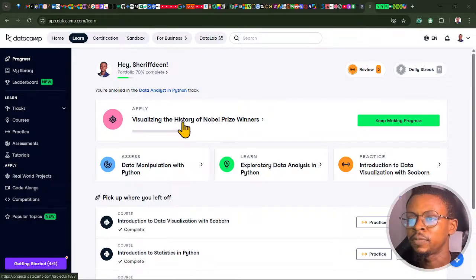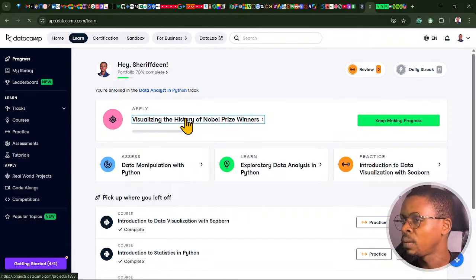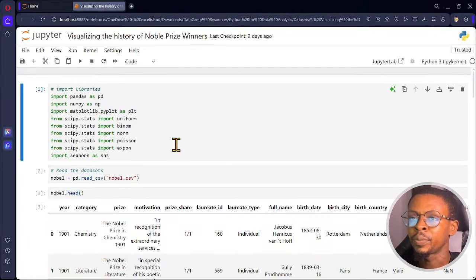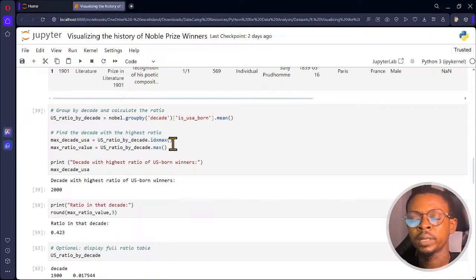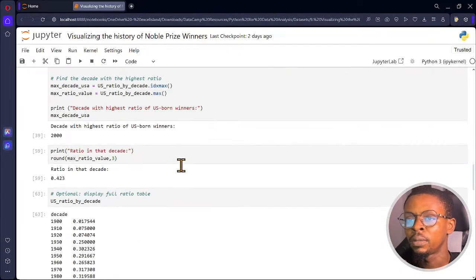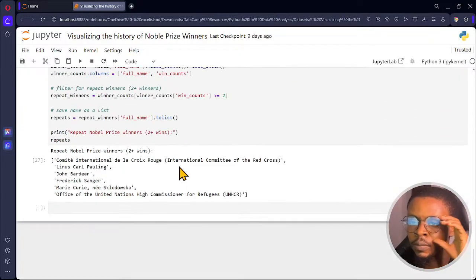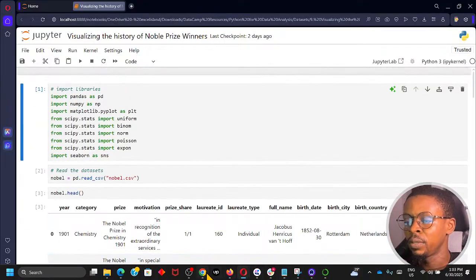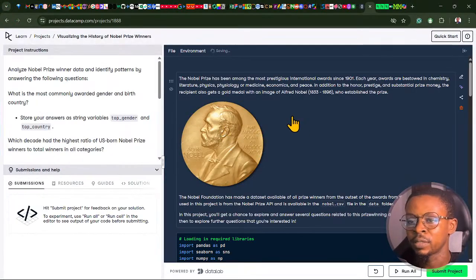I'll go to the Visualizing the History of Nobel Prize Winners challenge that we are trying to solve. I also have my code here in my Jupyter notebook. I like to solve the challenge on the DataCamp platform and also do that in my own local environment on Jupyter notebook right here. We got a similar answer, similar line of code. We've tested it in both interfaces and we're getting the same result. If I try to submit one more time, you should be able to see where the error is coming from.